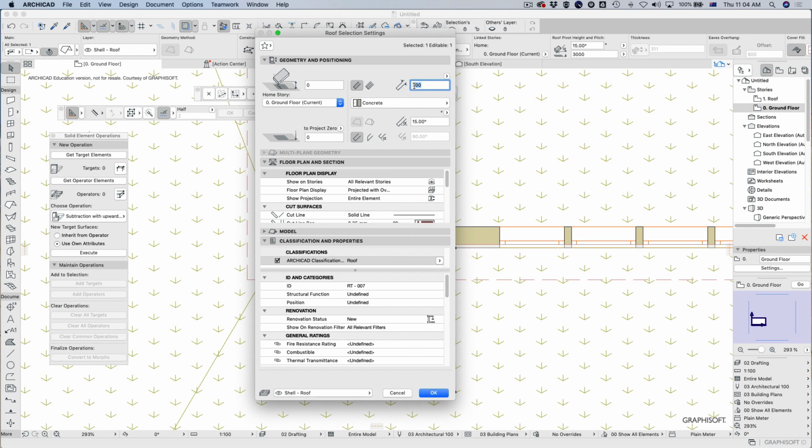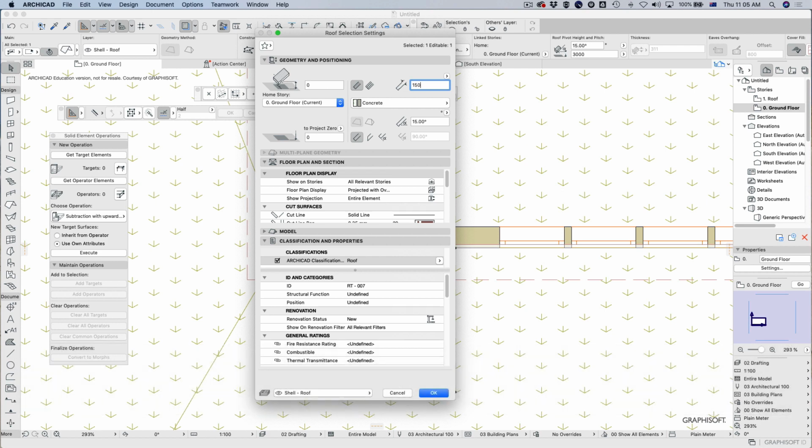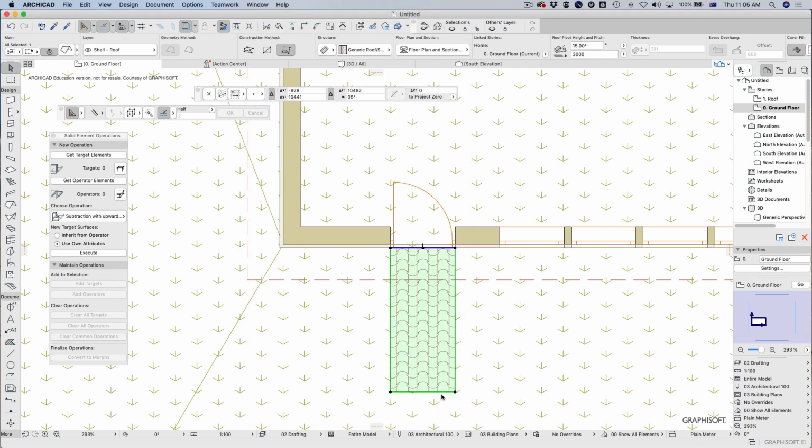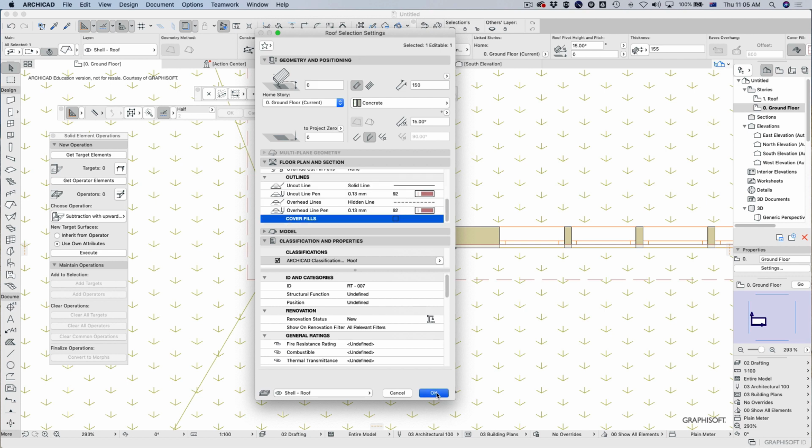It's going to be, let's say, 100 thick. Oh, we'll go 150 mil thick concrete slab, and I want it to have a vertical edge. This is because I want it to meet up with a horizontal slab. I also want the cover fill switched off because otherwise it's going to look a little bit weird. So here's the cover fill. I'm going to switch that off.